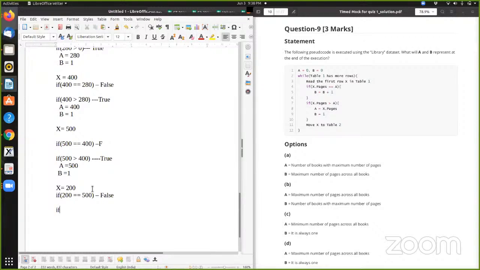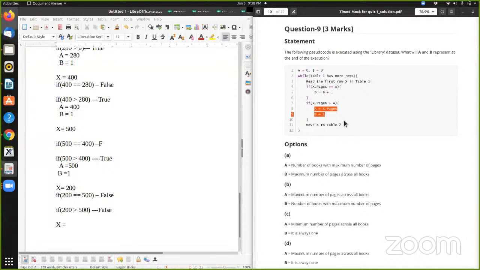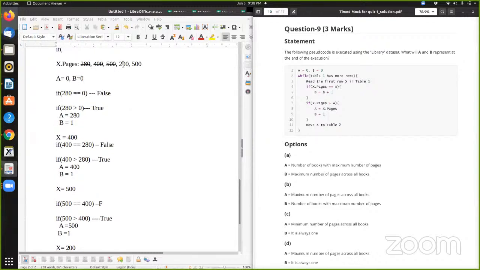Then again, we'll go here. If 200 is greater than 500, false. It is also false. Will it go inside? No. Now we will move to the next. We will come directly here because this is not fulfilled, so these things will not be updated. Agree? Now we move that card to table 2, and now we will move to 500.